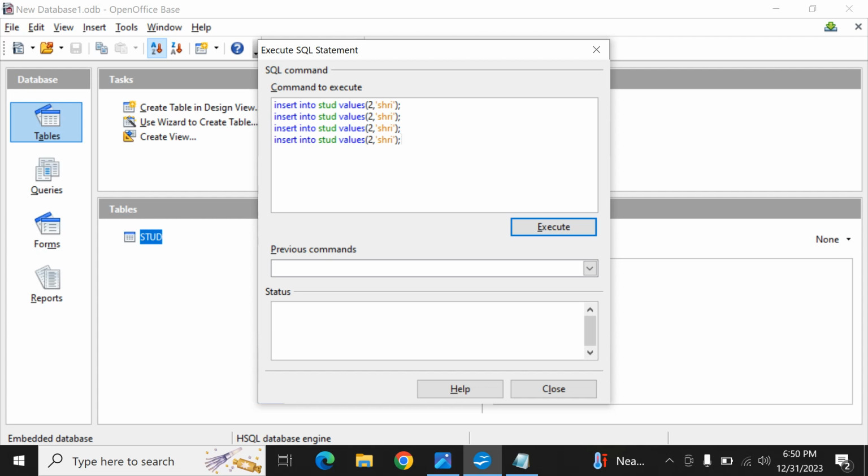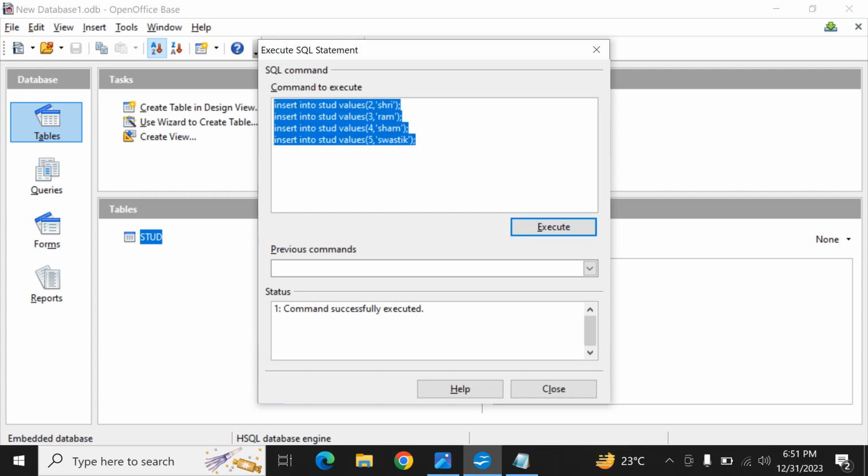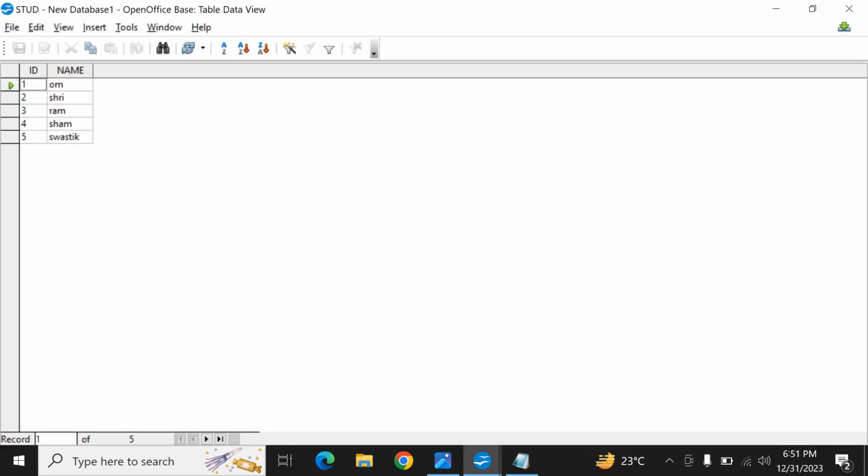First of all, change the ID. It is 2. Then the name is also kept the same. Then the third ID. First of all, we'll change the IDs and then we'll change the values. The second, the third name is Ram, then Sham, and the last name is Swastik. So these are my values. I have typed 4 commands at the same time and I will execute here, and see, command successfully executed. Now check by double clicking on the table. Yes, the values are added successfully.